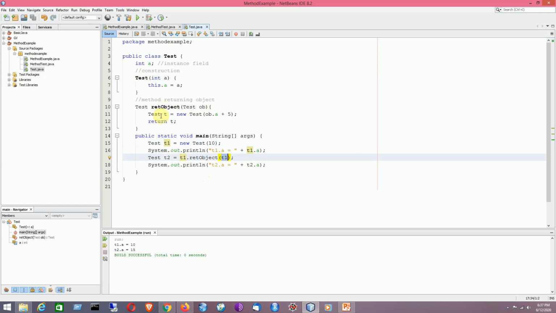So the object that we are creating here and which will be returned a little bit later here, it is having a value of a as 15. So 10 plus 5, so that is why you are getting the value of t2, because it is storing the value that will be returned by this method and it is getting the value of a as 15.